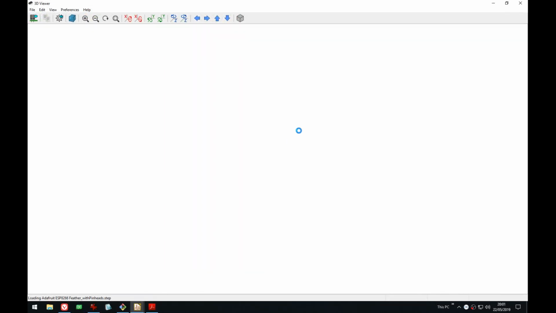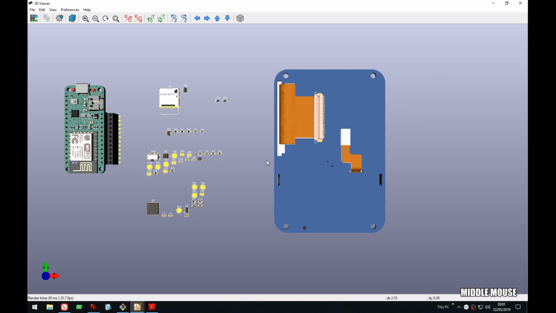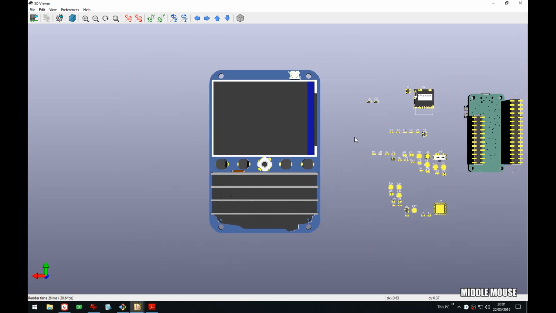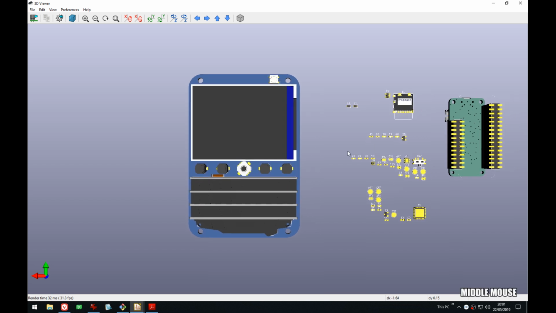Let's see. Loading. Alright, yes. This model is so detailed. It doesn't have to really be, but it's nice to see it. Right, so this is where we ended last time.